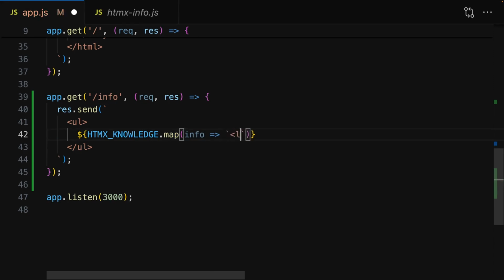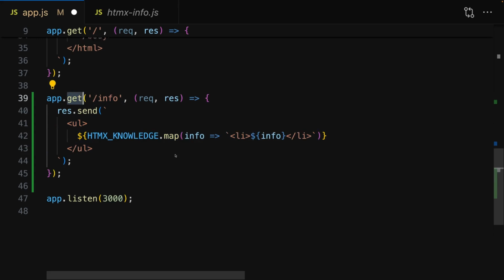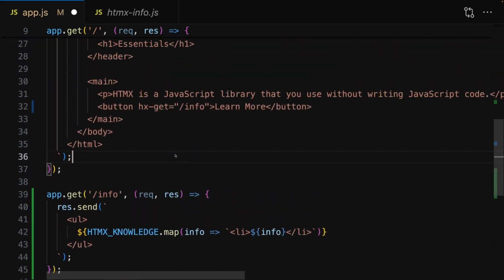And I'll then return one list item per element in that array. And here in that list item, I'll simply wrap that info text. And that overall will generate an unordered list with multiple list items in it, one list item per element in this HTMX knowledge array. And that's then overall the HTML fragment I'm sending back from this /info get route. And that's then data in the format that is expected by HTMX.